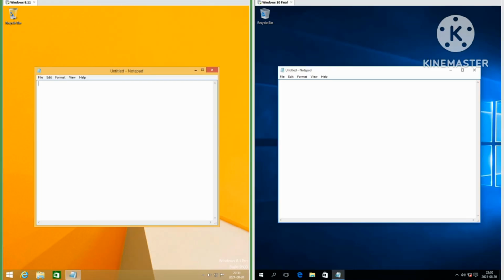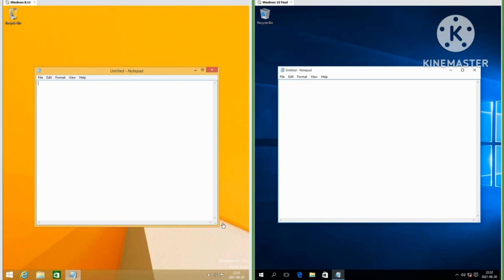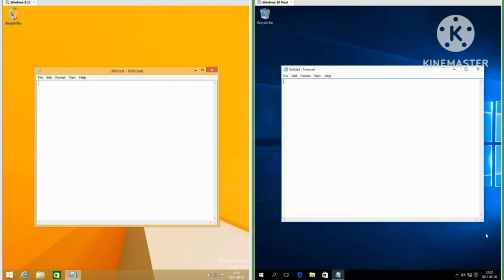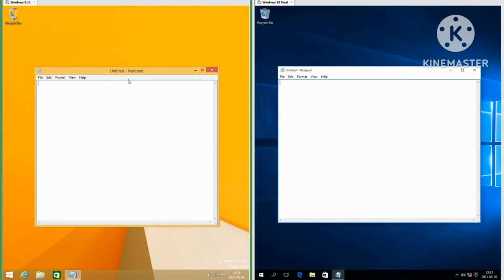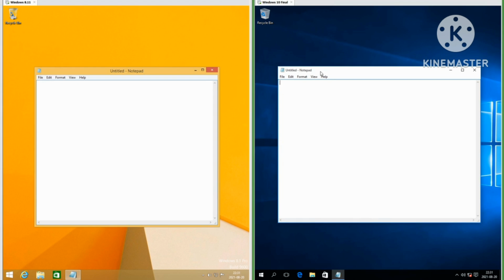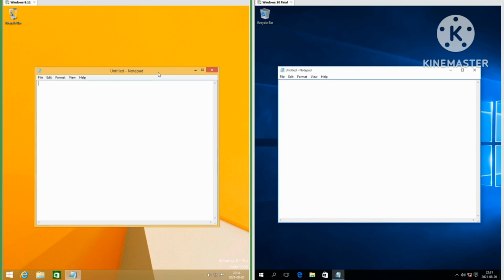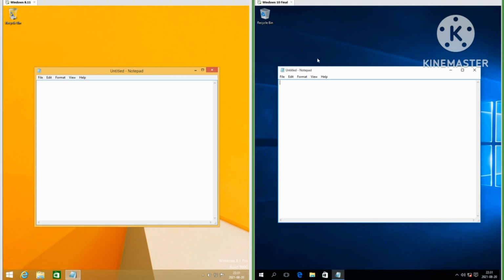Let's compare the skin. In Windows 8.1 the title is centered and in Windows 10 the title is left aligned. In Windows 8.1 the windows have a border and in Windows 10 they are borderless. In Windows 8.1 the title bar is the window color when active and gray when inactive. In Windows 10 the title bar is always white. In Windows 8.1 the title text is always black. In Windows 10 the title text is black when active and gray when inactive.